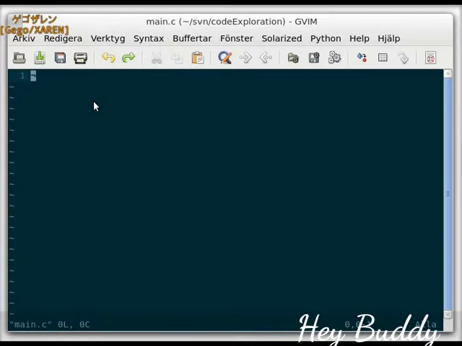So, let's begin. Here we have a file called main.c, and we're going to create our main file. Simple one. So, let's first include stdio.h, and then we're going to include object.h. I have not written object.h yet. That is something we're going to do.